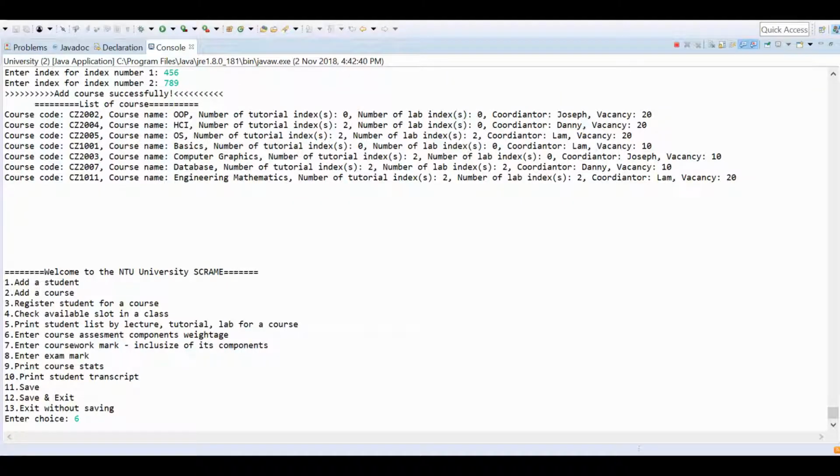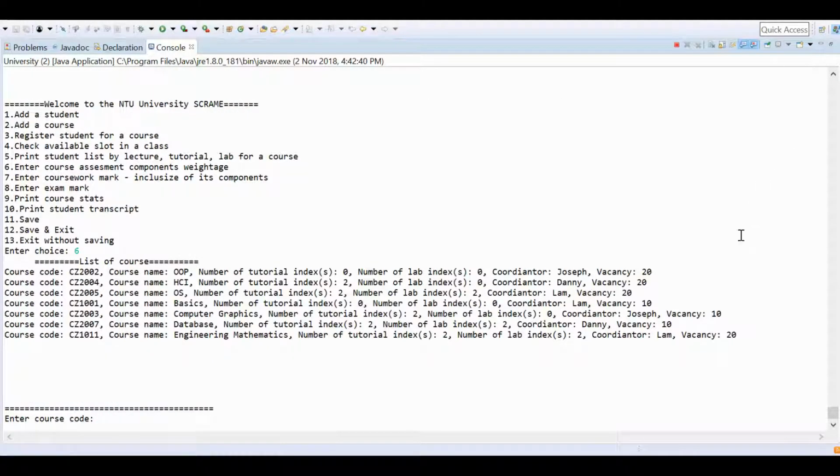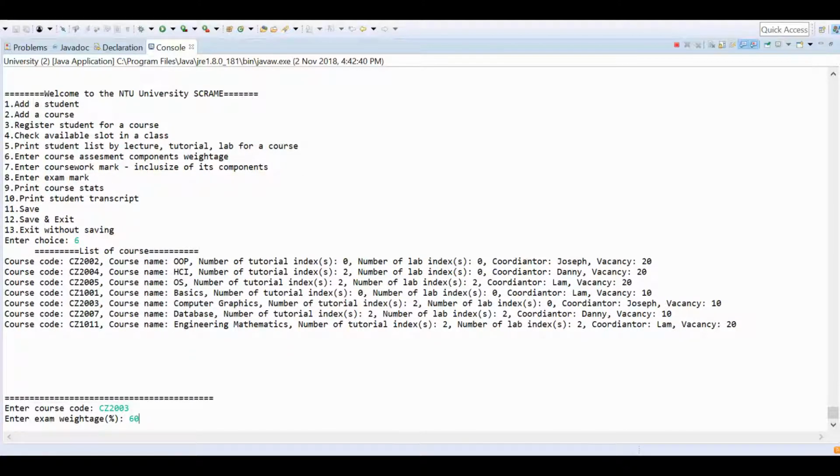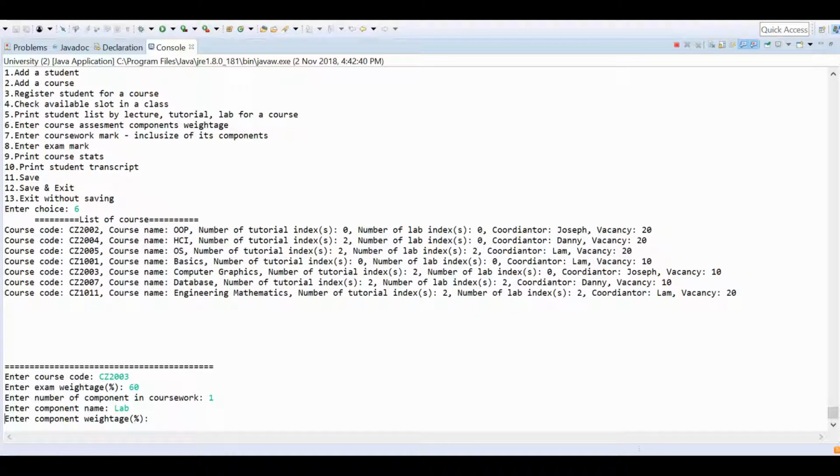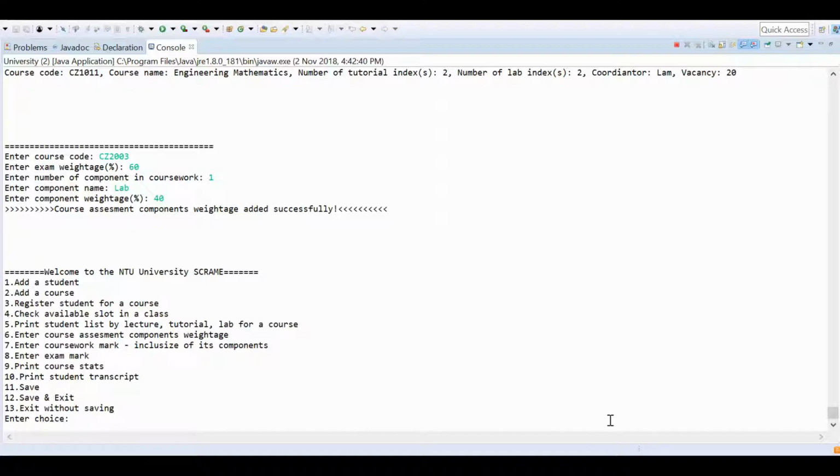I will now attempt to add the marks for the various courseworks of an existing course. So I will choose CZ2003. The exam weightage is 60%, and there's one component coursework which is called lab, which I will put under 40%. The course assessment component's weightage has been added successfully.